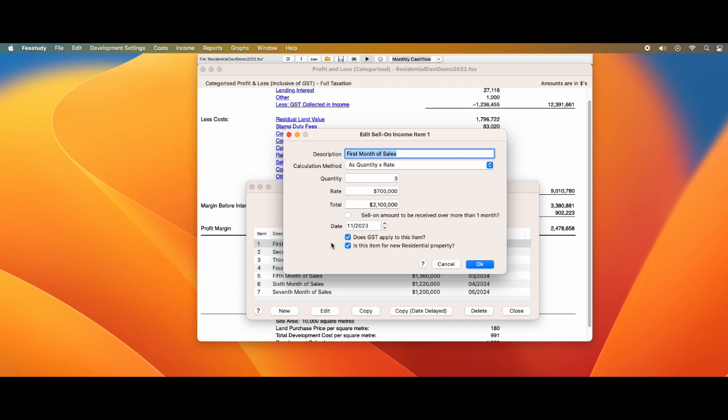This window is for the entry of development sales data. For residential developments, the calculation method for determining the value of the sell-on income items is either a lump sum or a quantity times by rate. For commercial property developments, the capitalisation of linked rents may be used to calculate the value of a sell-on income item. If we want the income from this item to be projected as being received into our development cash flow over more than 1 month, then we can check the relevant checkbox and enter the relevant start and end dates for this. We will now move to the Rent Income List window.